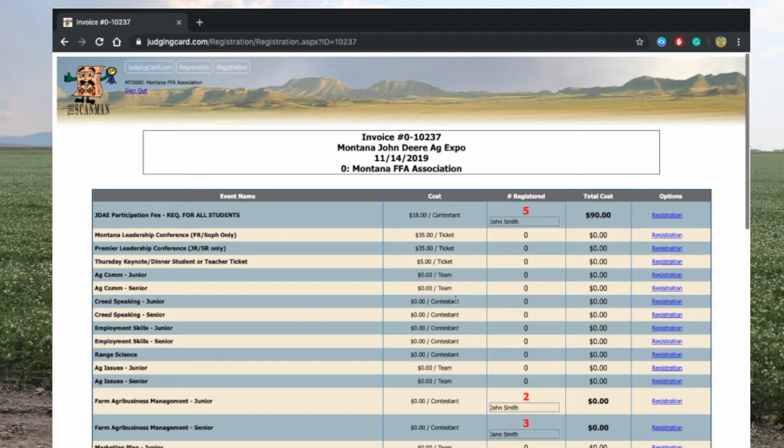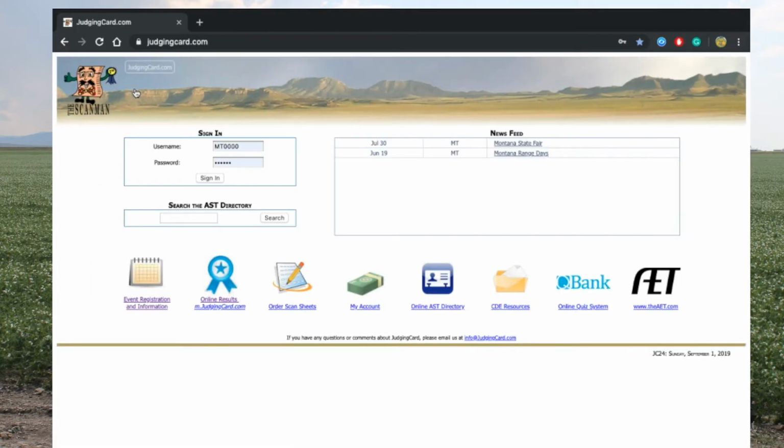I'm satisfied with my registration at this point, so I'm going to go ahead and sign out of Judging Card. There's a sign out at the top left hand corner of the page, and you can click sign out. And so right now I'm signed out.